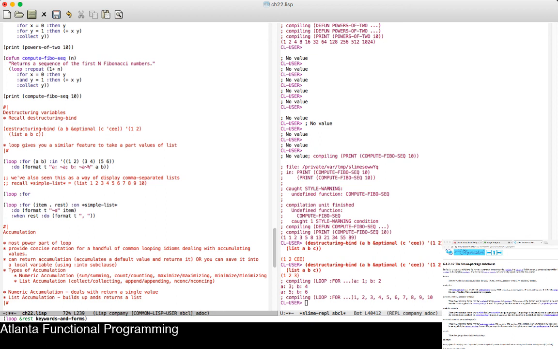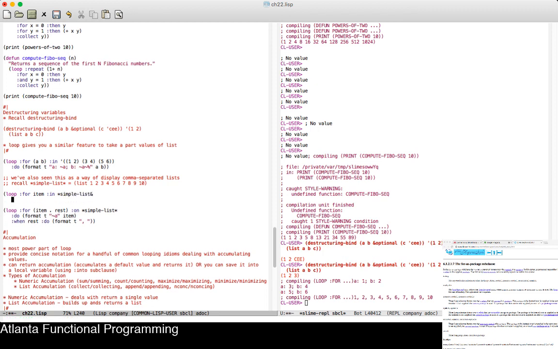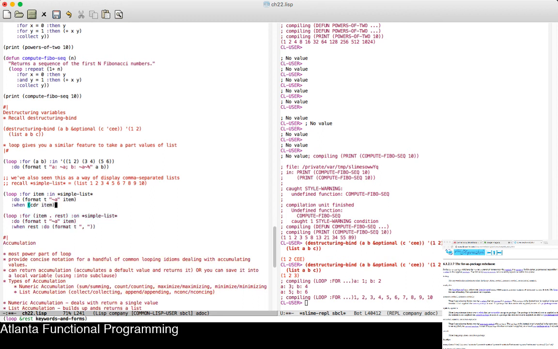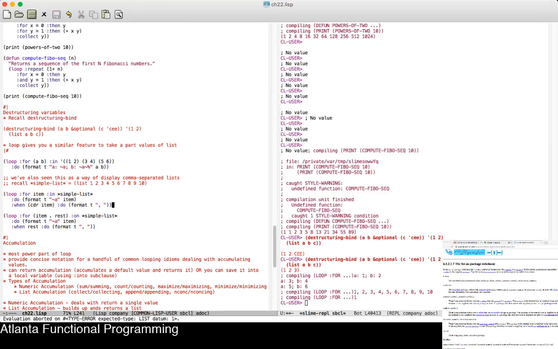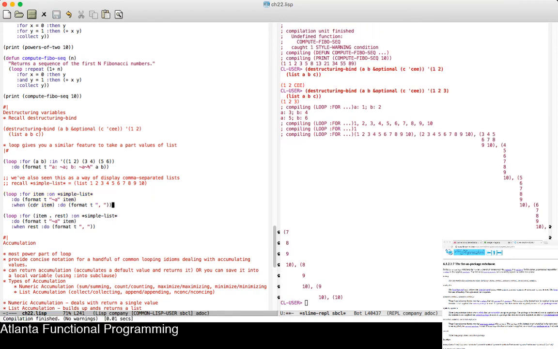It was originally written in the same way. I think it was on a simple list. I keep forgetting that. It was on a simple list. Do format t tilde a item, then when you iterate on item, you can actually do format t. If you run this, wait, oops, I was wrong, I was right, it was on this. You'll see that it can actually go through and iterate through that list as well.